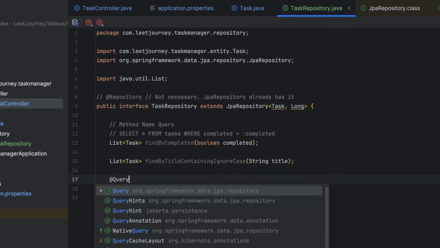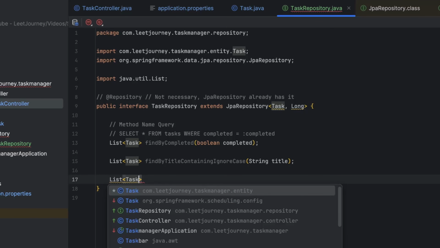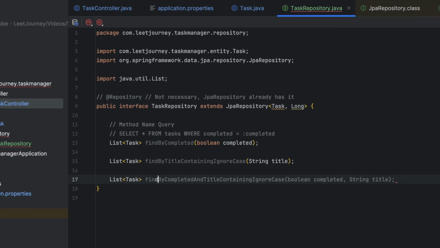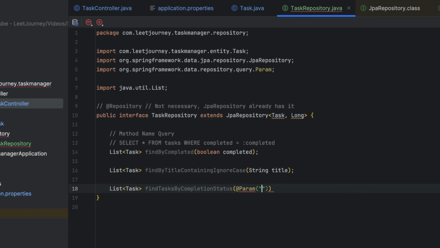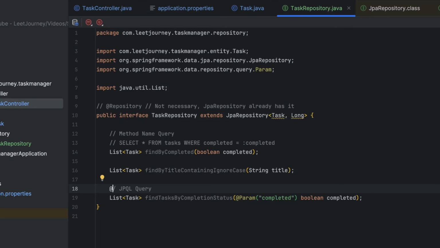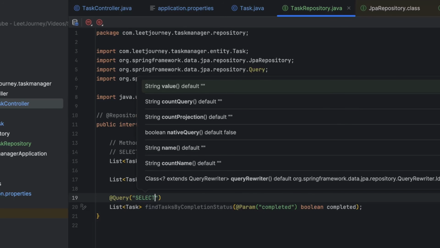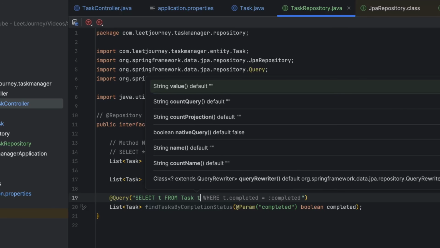So it looks something like this. We want to define what we want to get returned. We want to give it a name, so findTasksByCompletionStatus. As a parameter, we are going to give boolean completed. So what this is saying is this input is going to be a parameter inside our JPQL query. Now we want to define our JPQL query. So we are going to add the Query tag: select t from Task t where t.completed is equal to completed.